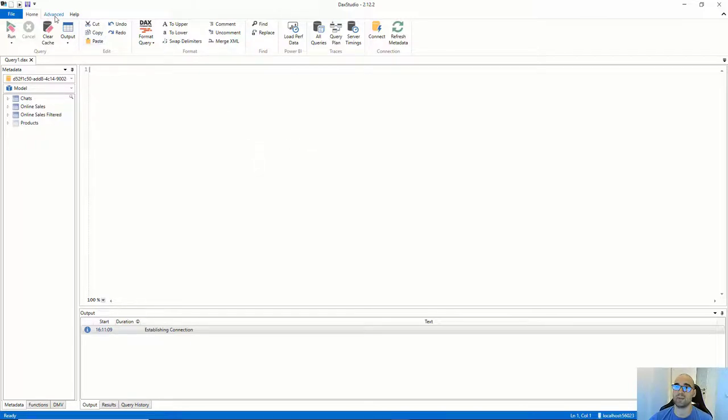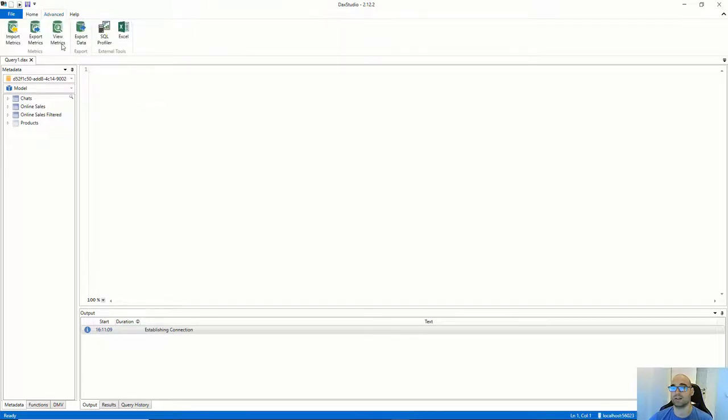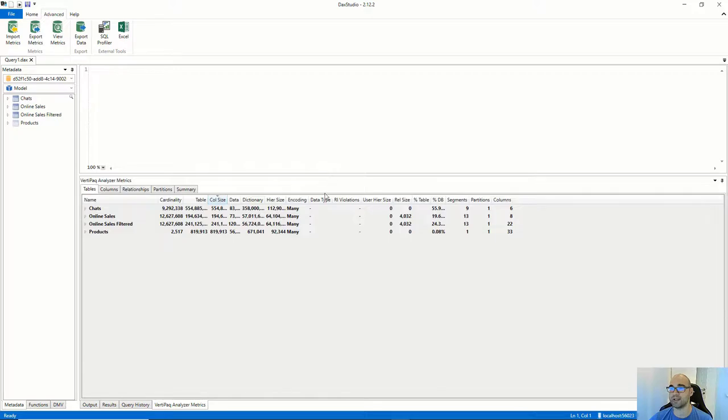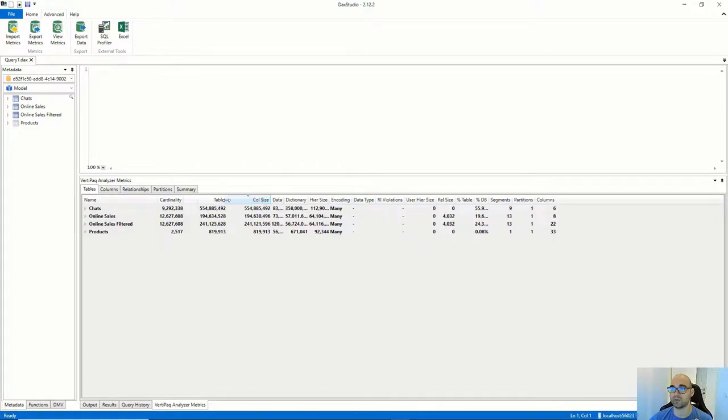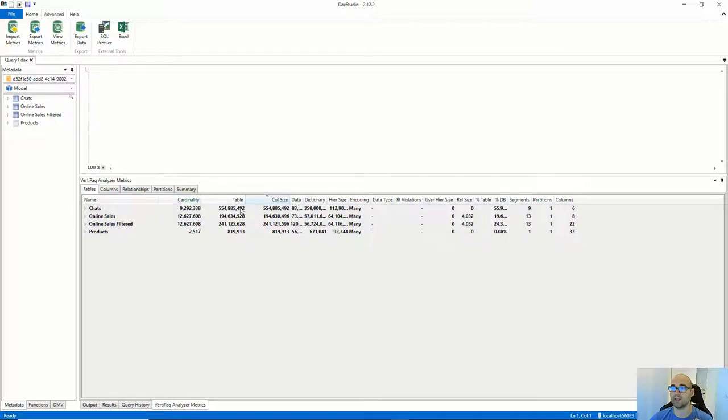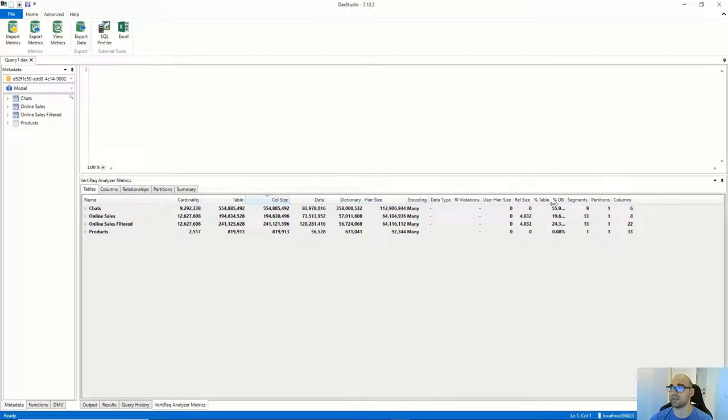So if I go to the Advanced tab, one of the best features in DAX Studio is the VertiPaq Analyzer tool. If you click on the Advanced tab and open View Metrics, that will help me to understand some metrics behind my data model. So I will see all tables for my data model. I can see the size of the table. Just to be clear, all those numbers are in bytes. So you can see that my chats table occupies something more than half a gig, so 554 megabytes. You can see how much goes to data size and dictionary size, and you can see how much in terms of percentage this table occupies within the whole data model.